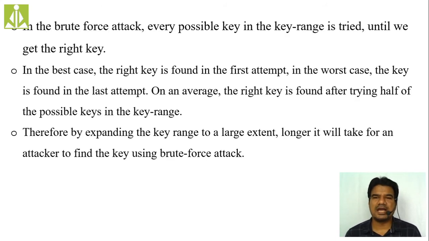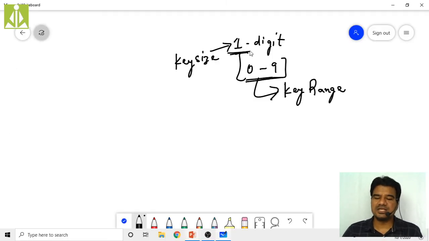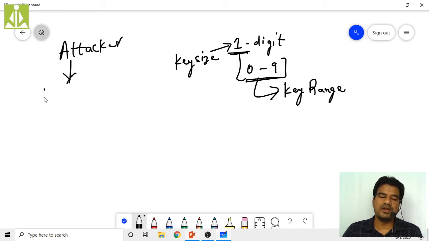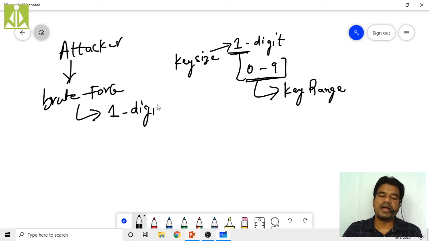In the brute force attack, generally what will happen, as I told you, is that every possible key in the key range is tried. So whatever key range we have, in our scenario, what is the key range? 0 to 9 is the key range. Suppose an attacker wants to perform the brute force attack, what will he do generally? He has to enter only one digit in order to open your mobile, isn't it?